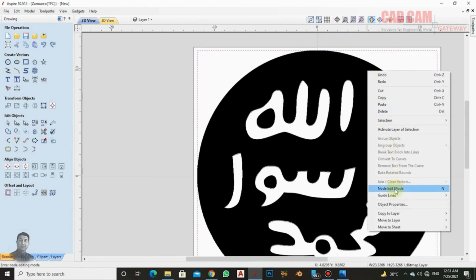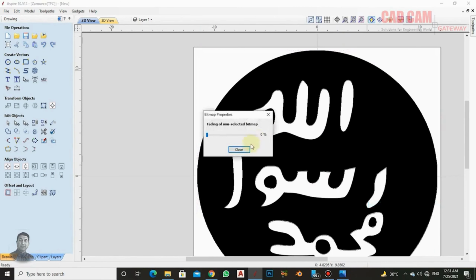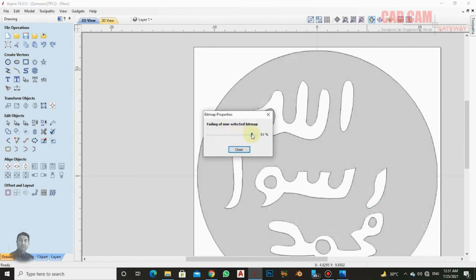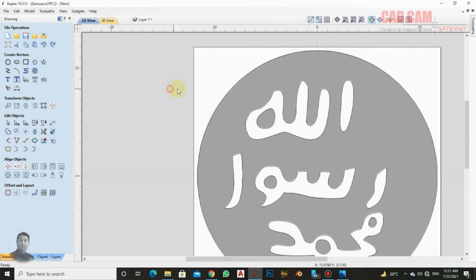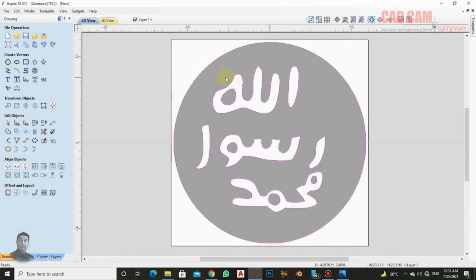Now, as you can see, all the edges have been beautifully traced. Select it, go to Object Properties, and now I'll add a bit of fading so it can fade out. Now, the things I want to check. Look at this. Right now, all the tracing that was done is in a group form. First, I ungrouped it using Ctrl-U, and now I'm going to delete this outer circle.